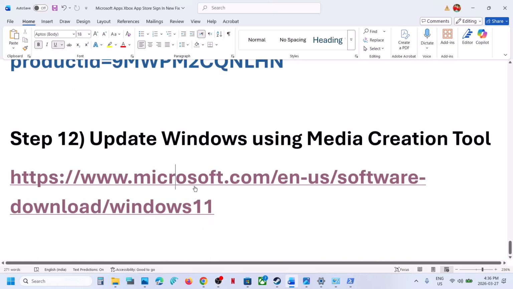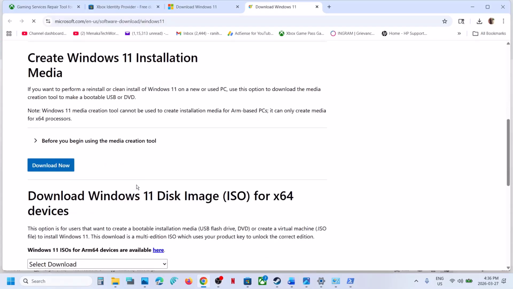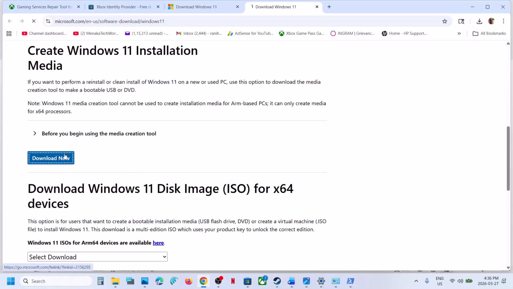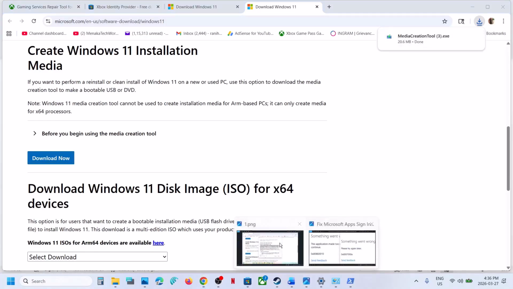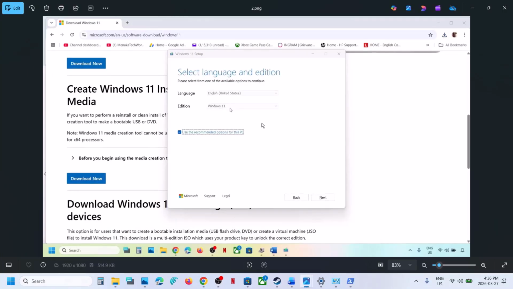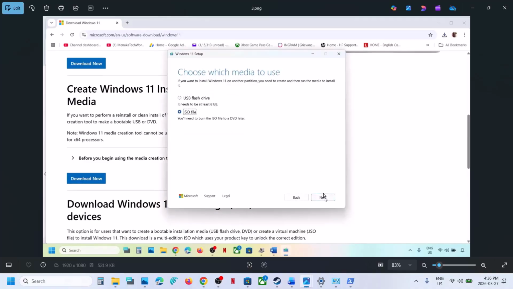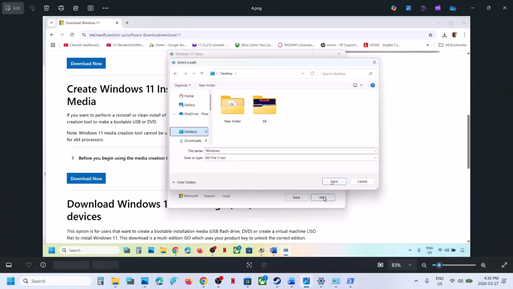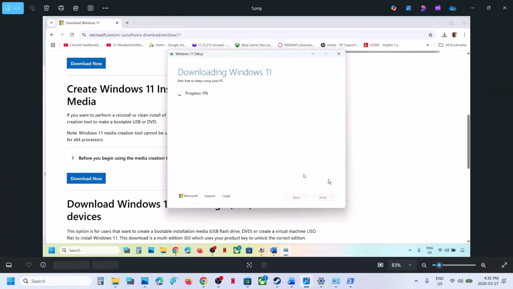If that does not work, open this link in a browser. It will take you to Microsoft website. Scroll down here, you can see media creation tool. Click on download now, and then you can run this exe file. And then click on accept over here. By default, Windows 11 will be selected. Click on next. Select ISO file over here, and then click on next. You can save it to desktop. Click on save. Let the download complete. This process will take some time. Once done, click on finish. And let this close automatically.